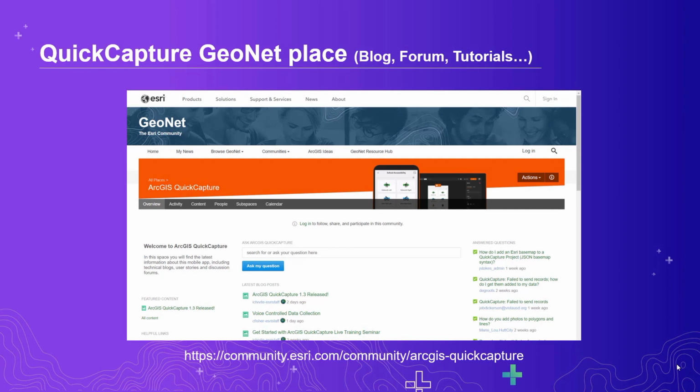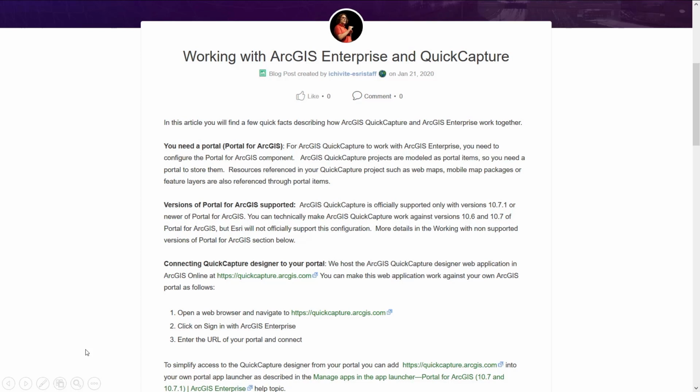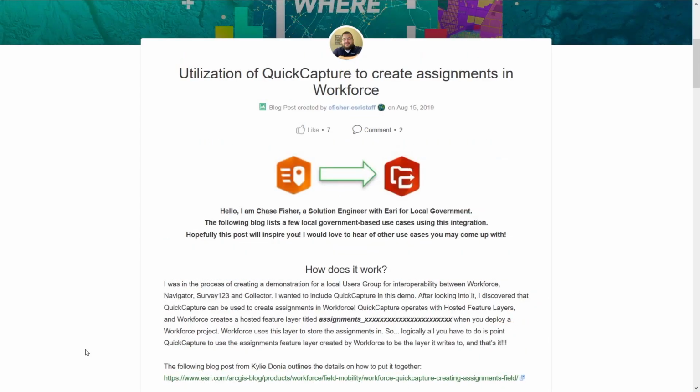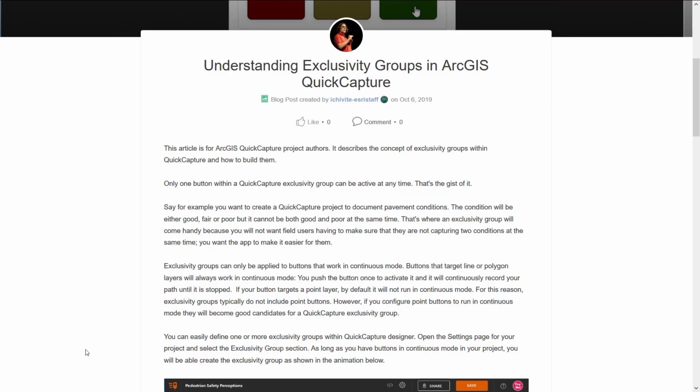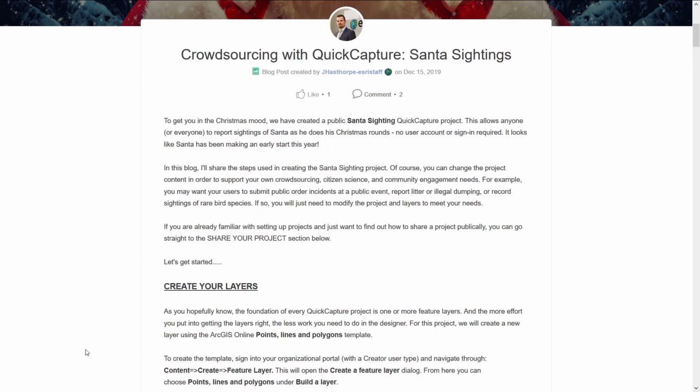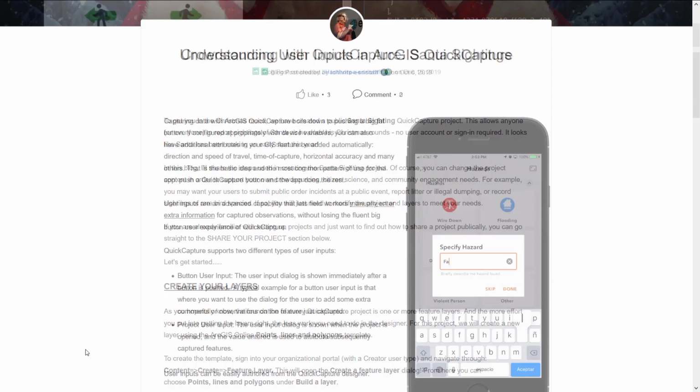And there are different reasons for that. Let's have a look. The blog: everything you need to know about working with ArcGIS Enterprise and QuickCapture in a blog. Understanding data recovery files, video tutorials, step-by-step instructions. How to use QuickCapture to create assignments in Workforce, an entire blog for that. Understanding exclusivity groups. How to configure QuickCapture hands-free, voice control data collection. All explained. Crowdsourcing with QuickCapture, step-by-step.